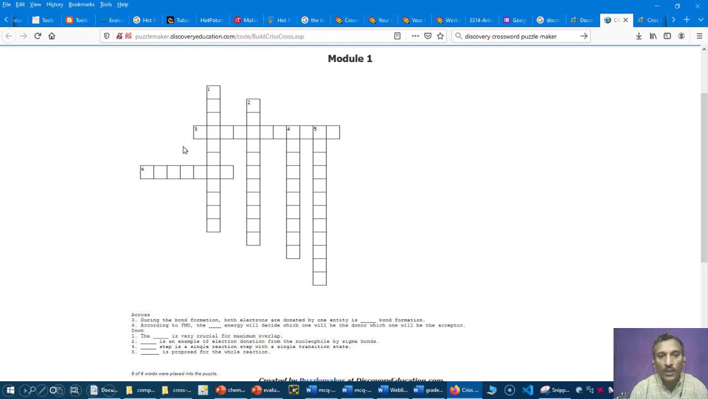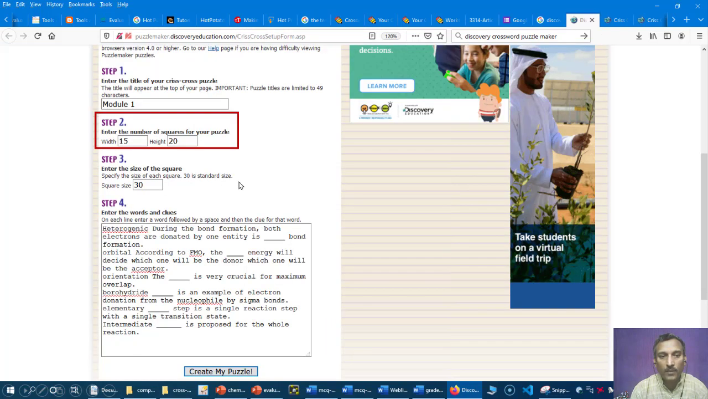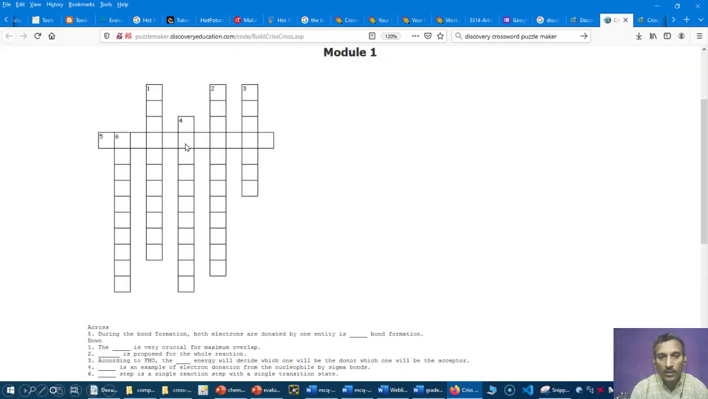That way we can make different types of crossword puzzles. And by simply changing the number, for example, instead of 15 by 15, I put 15 by 20, then we get an entirely different crossword puzzle for the same 6 questions. So by simply changing the grid size, you can create more crosswords using this Discovery Education website. But the only limitation is this has to be saved as an image file only. This cannot be saved as a PDF file.